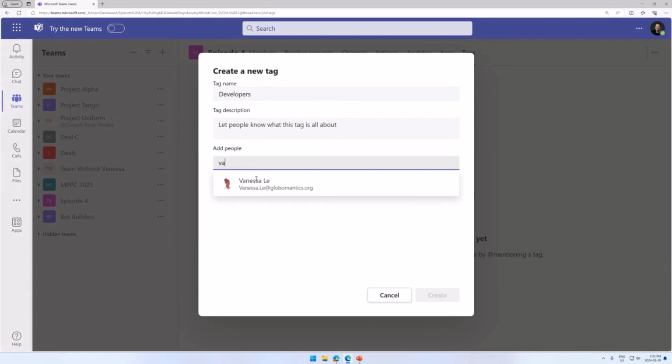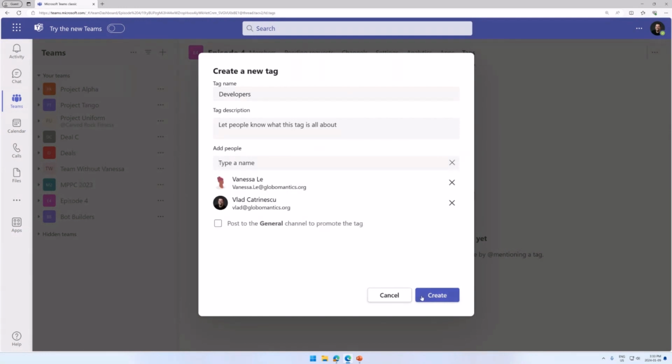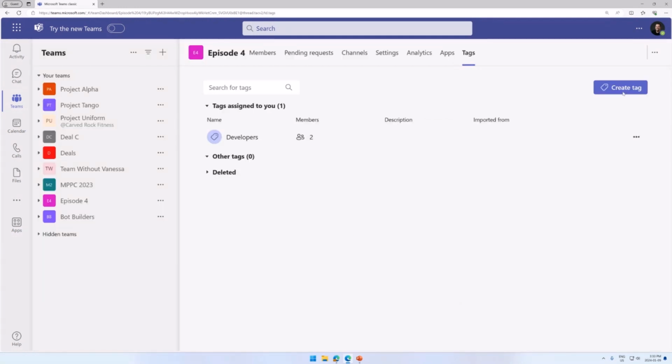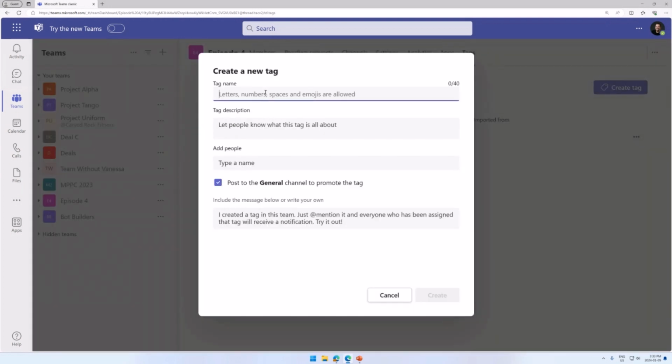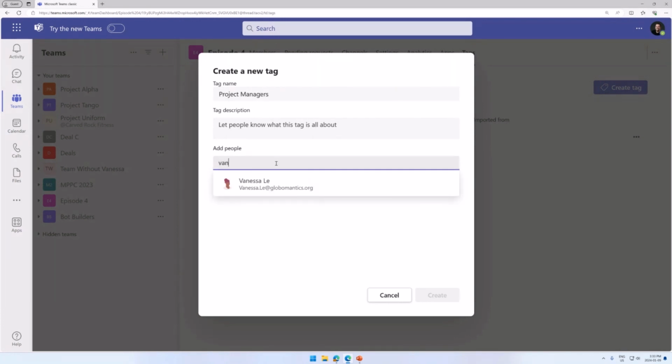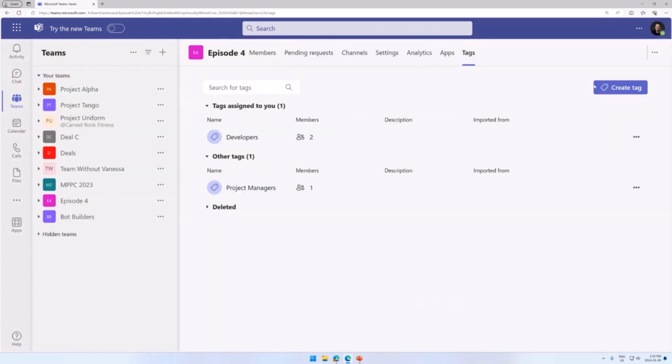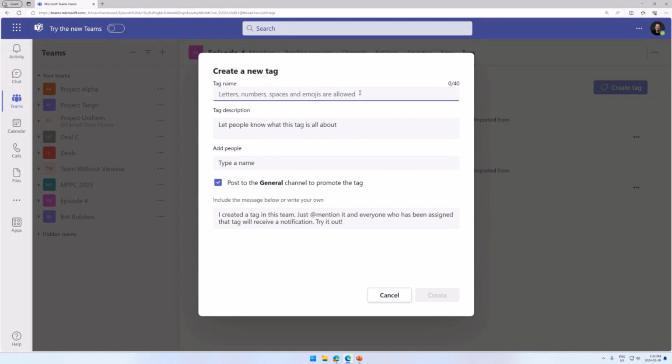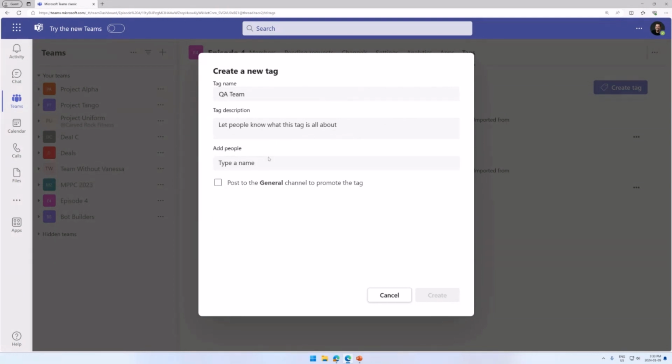Great, I can add, of course, right now, I don't have many people in my team, but let's say I'll add Vanessa and Vlad. Then I'll create another tag here. I will call it project managers here. There we go. Let me type it properly. Great. In this one, I will only add Vanessa. Then after that, we can create another tag, and we will call it QA team. For example, let's add only Vlad in this one.